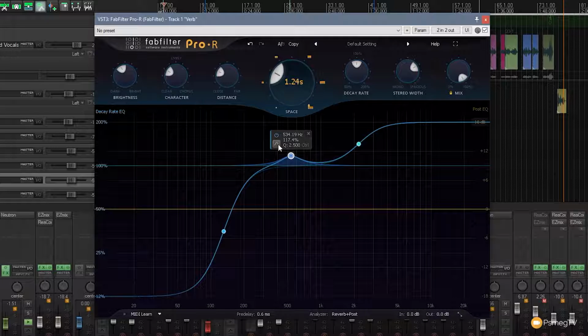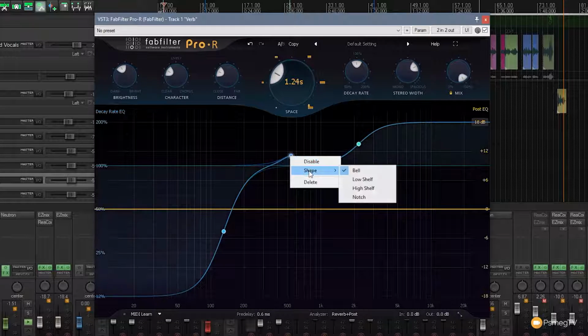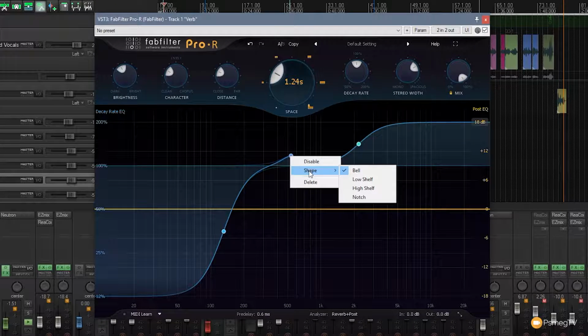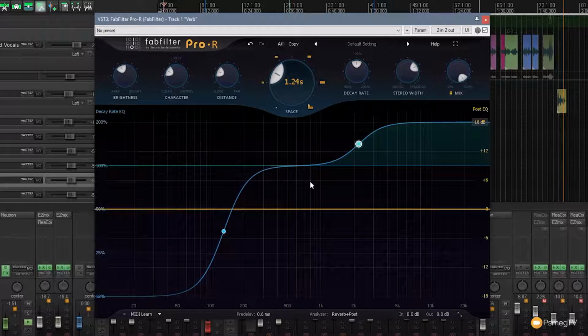We can also then go in and shape that even more. So we can click and you can see we've got a range of different options, from bell curves and so on. We can also right click on the actual node itself. We can disable it, we can change the shape. So you can see again, we've got bell, low shelf and so on, notch. Or we can delete that point from there. So very quick and easy.